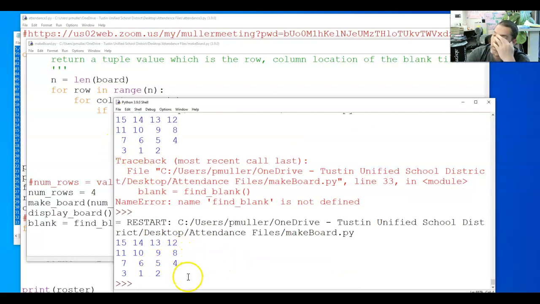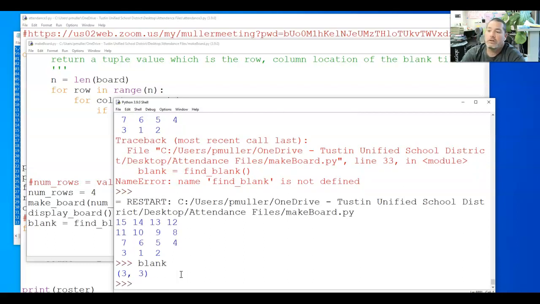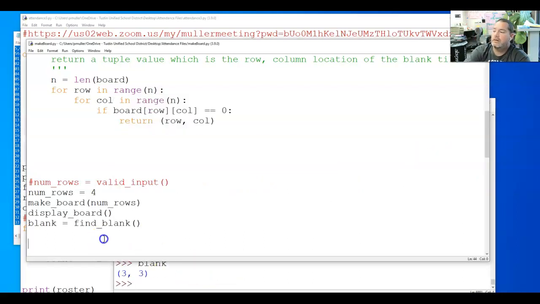So let's take a look at the board. Where would we expect blank to be representing right now? I think you would want to say it's in the 0, 1, 2, 3 row and the 0, 1, 2, 3 column. So let's check it out. Sure enough, there it is. Awesome.